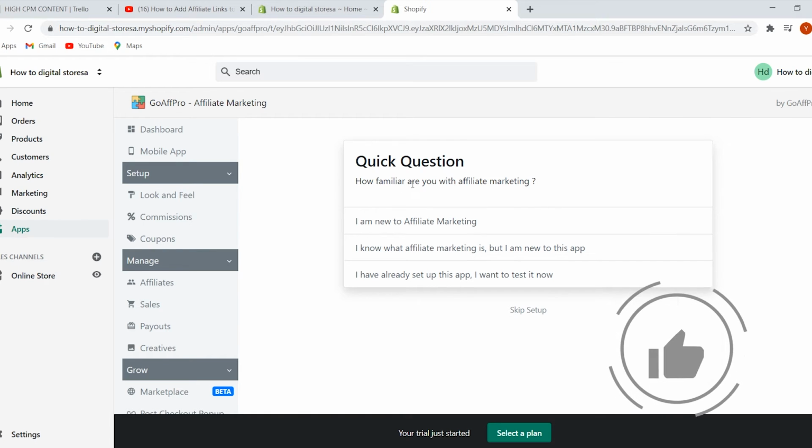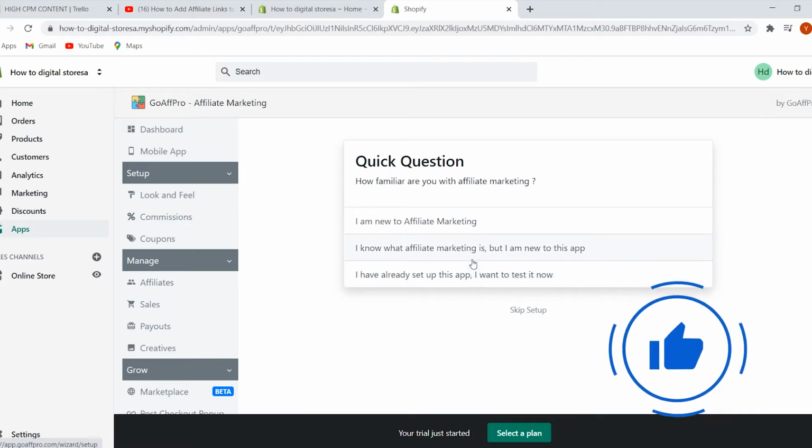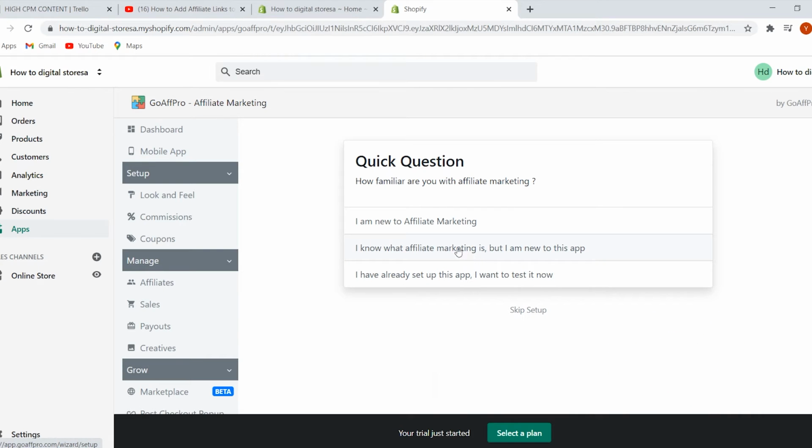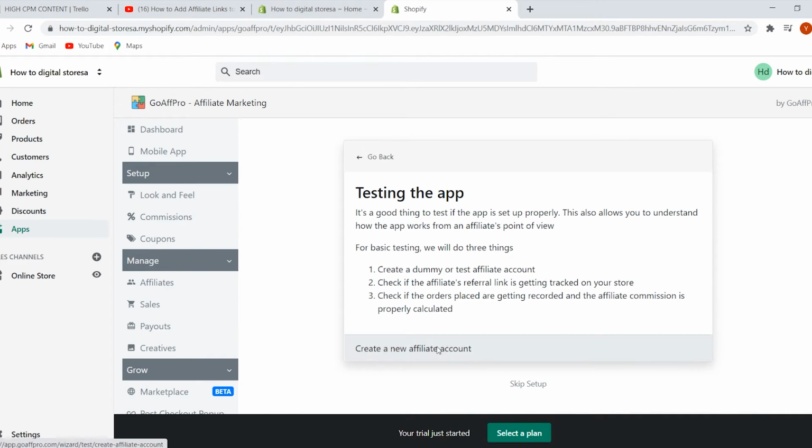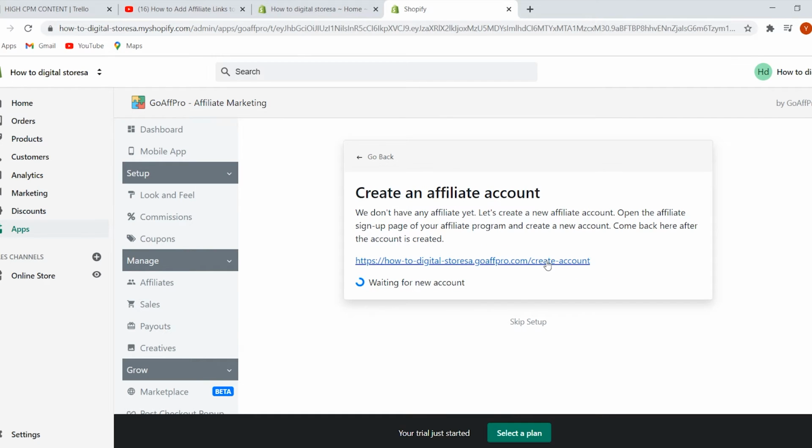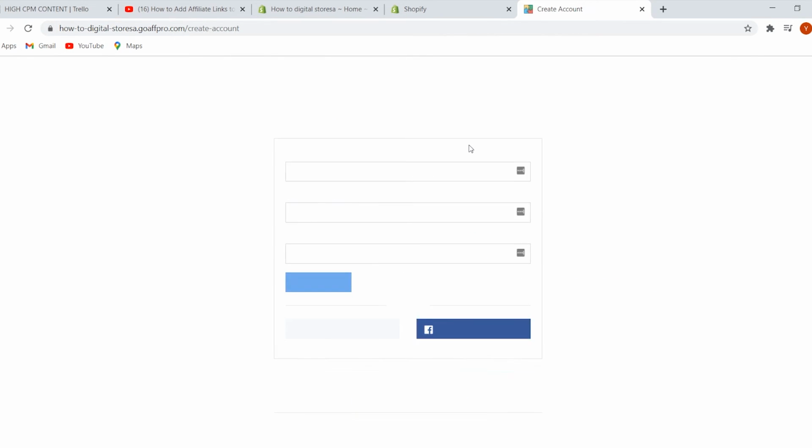So how familiar are you with affiliate marketing? This all depends on you. I'm not sure who you are right now, right? But just go through all of this. So I'm just gonna do just like that. Create new affiliate account. Click on that link and you can then go ahead and create an account.